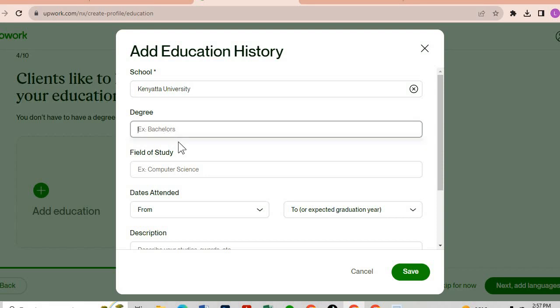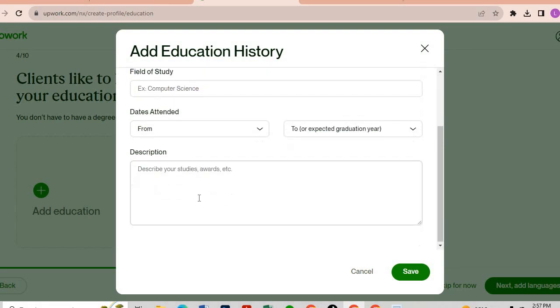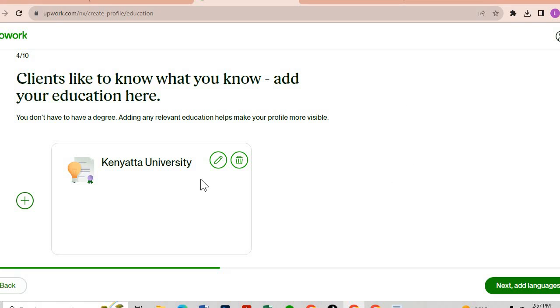Then the degree, it's optional. You can put whatever you studied and put on the description, but the most important thing here is putting the name of the school. But it's always safe that you go on and add other details. But if you didn't attend, like you're just looking to add the name, you can add the name and leave everything else blank and save.